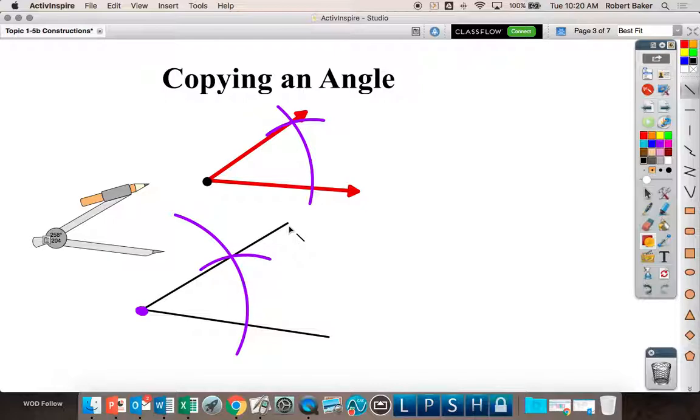They are exactly the same size. Okay, that one's quite a bit more involved, isn't it? So 3 steps: draw a ray, swing an arc, measure the open. Let's do that together.